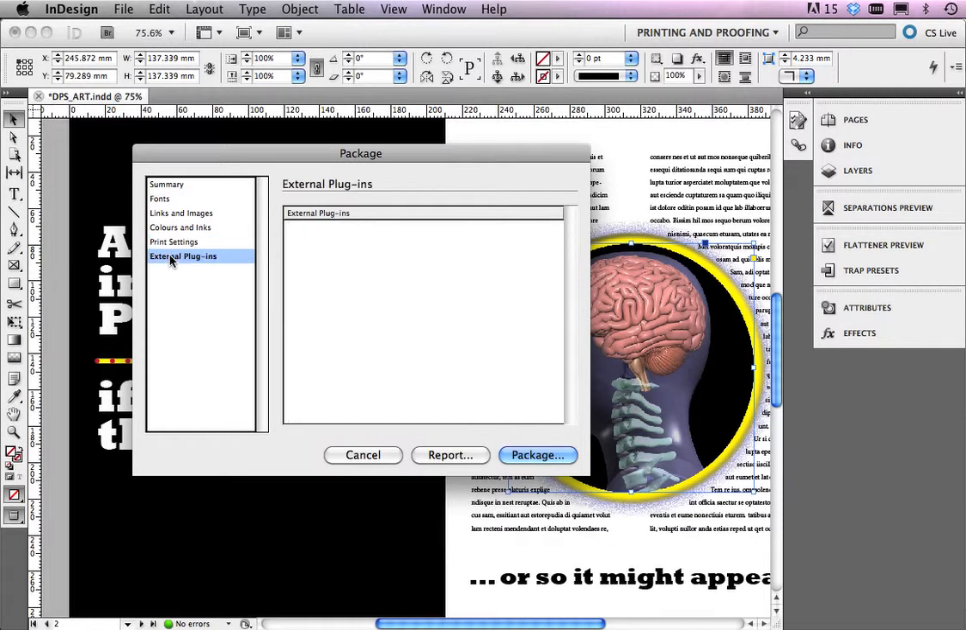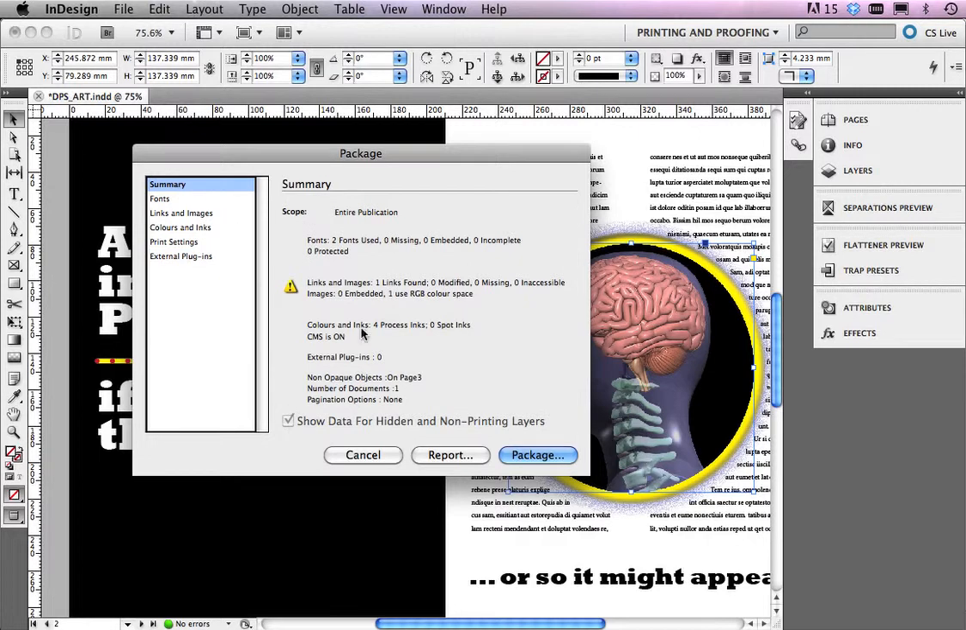Okay, and external plugins. This is where you can actually have special plugins that enable you to do things that don't come with a standard InDesign file, which you can plonk into the file here and will add extra functionality, and you can buy those separately. Could be specialty tools for doing trapping or pagination or whatever. Anyway, I'm just going to go and package now. So I'll click on package.